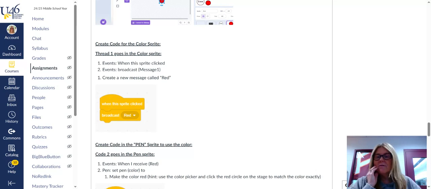I'm going to go to the code tab. Again, exact same code. When this sprite is clicked, broadcast, new message. I'm going to type the word blue. I'm going to go back to the pen tool. I'm going to right click and duplicate. But instead of red, I'm going to change it to blue.